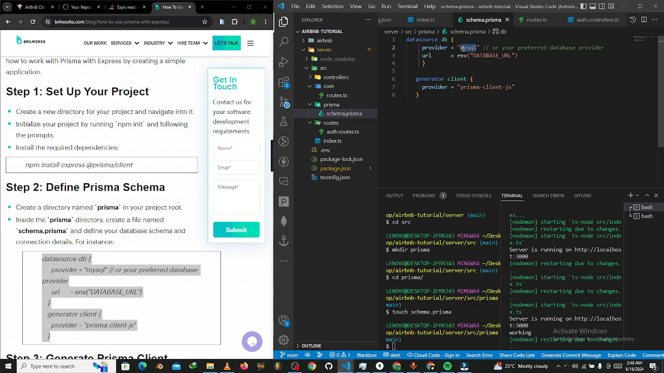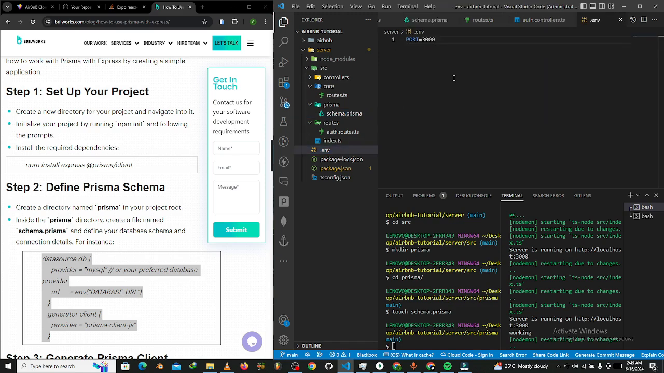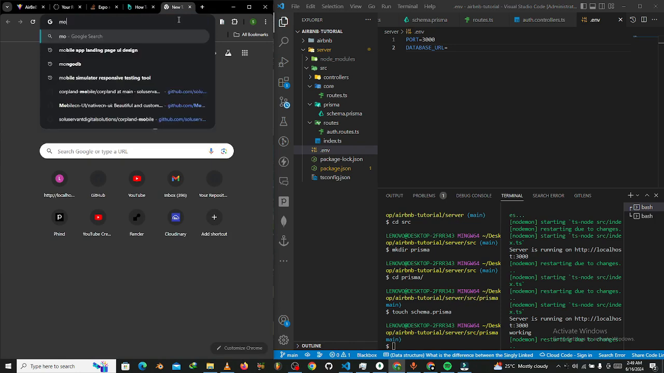So since you are using MongoDB, we are just going to change the name here to MongoDB. That is awesome. Now for our database URL, we're just going to copy this and then send it into our .env, and then we create this variable and pass in our database URL. If you are new to MongoDB, all you have to do is go into mongodb.com.